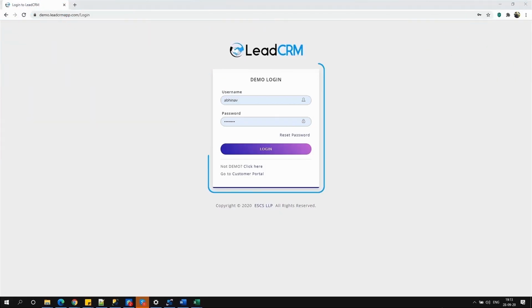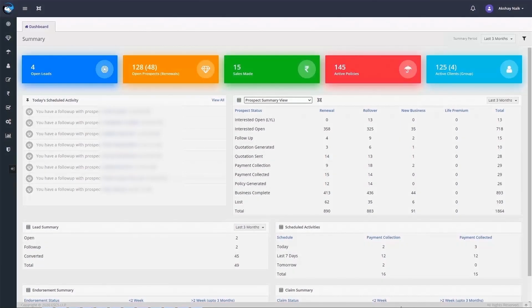Once a company has registered on the LeadCRM platform, they will get their unique URL using which they can manage their entire business portfolio. On logging into the application, you get directed to the dashboard page where you will get a complete overview of the following business statistics on top with exact numerical data: open leads, open prospects, sales made, active policies, number of active clients in the system.